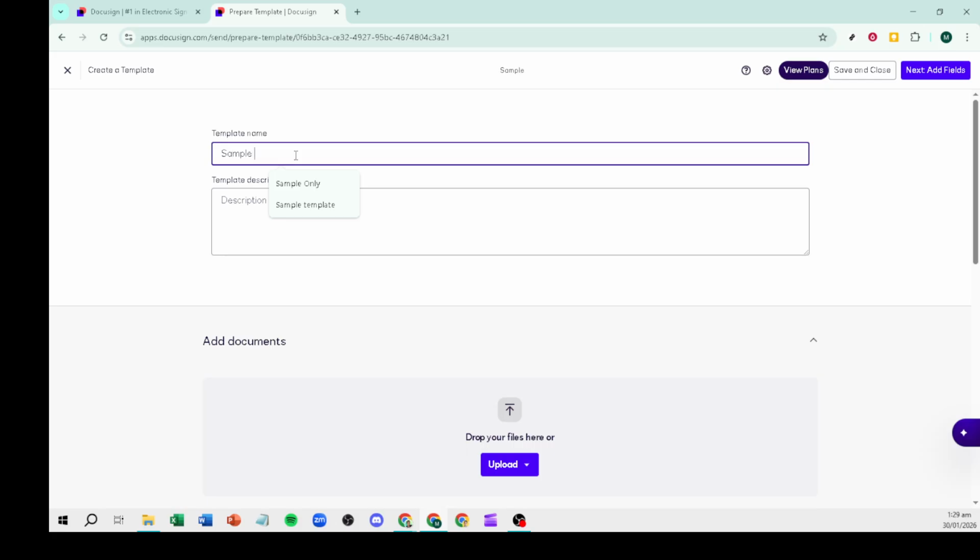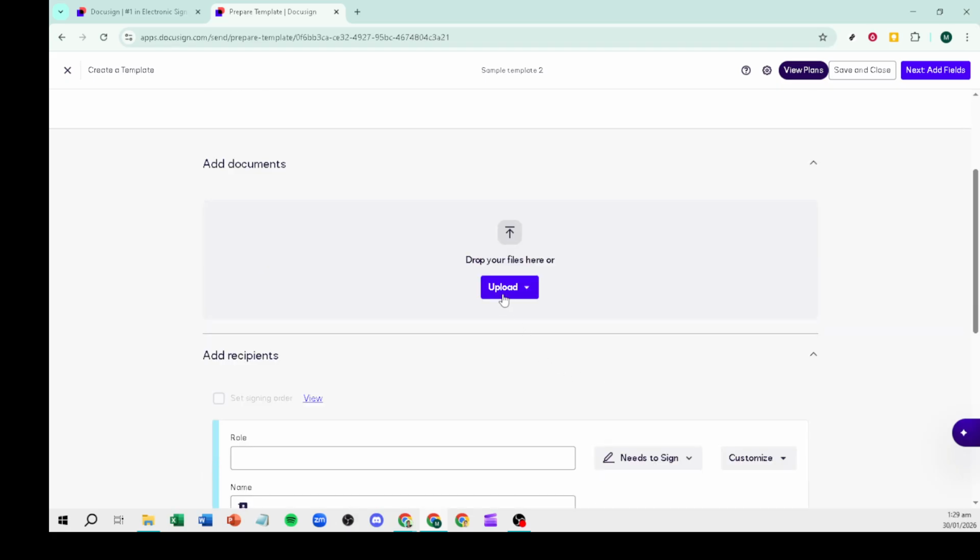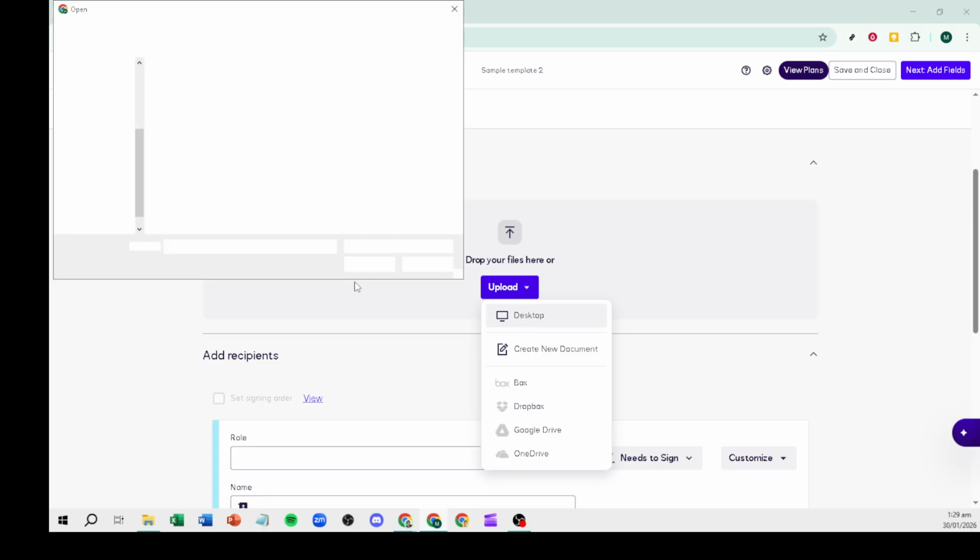Now let's make it dynamic. Use conditional logic to show or hide fields based on choices a signer makes, perfect for optional clauses or different deal types. If your document includes itemized lists or line items, set up dynamic tables so rows can expand as needed without breaking your layout.